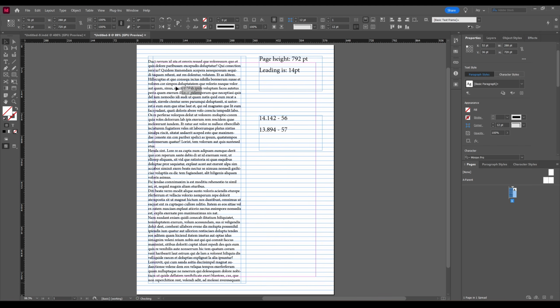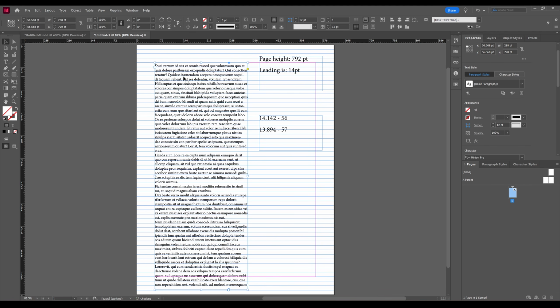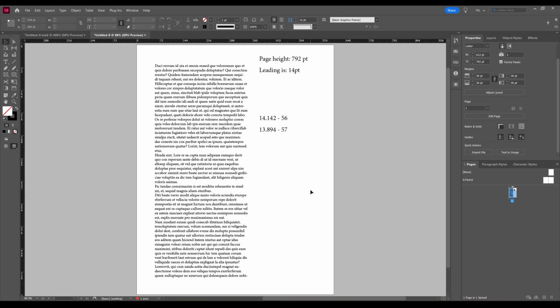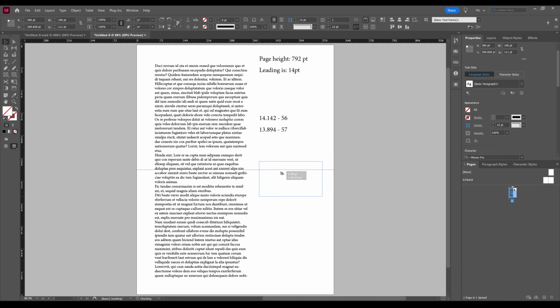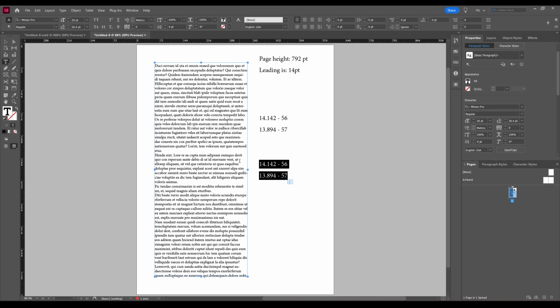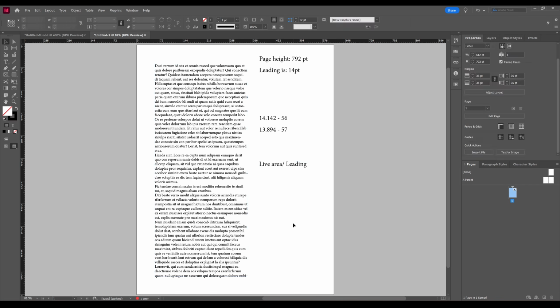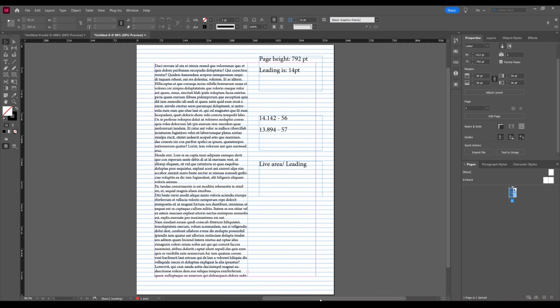Now it's time to adjust our text box. In this page, next step is to find the total number of baselines. How do we do that? You just have to find the live area divided by leading. So how do we find this live area? This is inside the pink line.